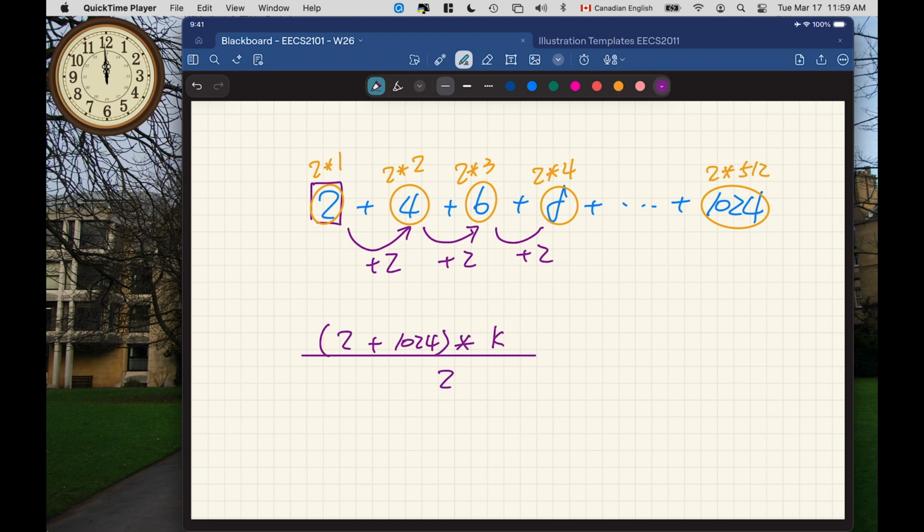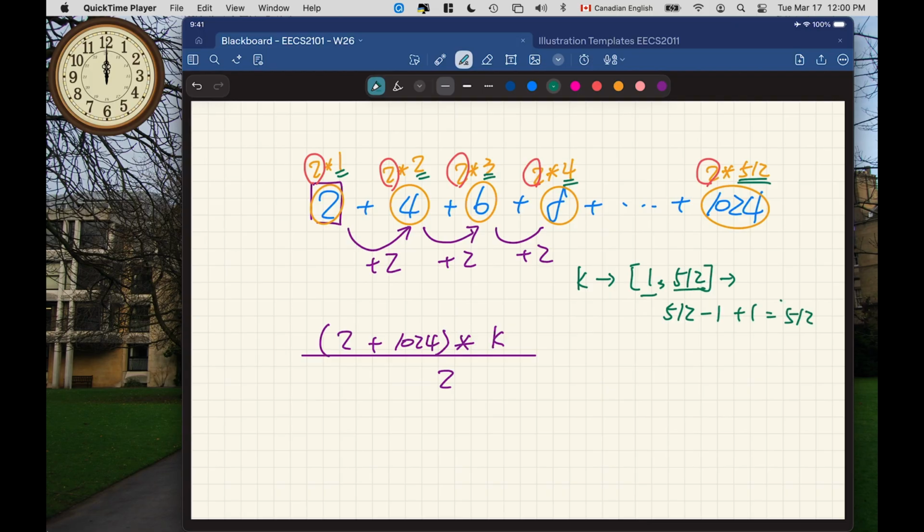So the 2 here is common, fixed. What we should really look at to figure out the pattern is 1, 2, 3, 4, all the way to 512. So we are really looking at the interval between 1 and 512. If you want to apply a formula, it's the end minus the beginning plus 1. So replace that by 512 and calculate it. Does that answer your question?